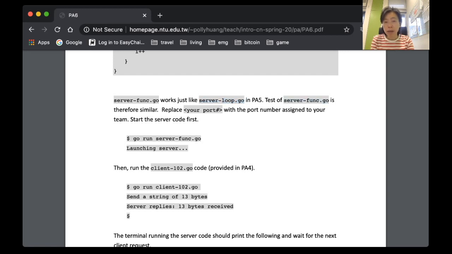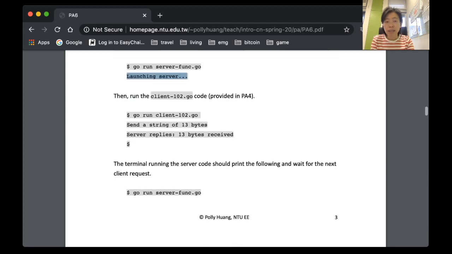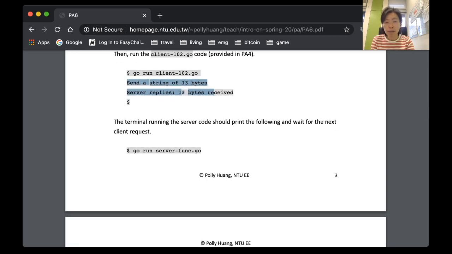One thing you need to be careful about is to change the port number so that you do not collide with other people's port numbers. Now, start the server first. You see launching server and then waiting for the client. Now, start the client. You see here, the client is saying sending a string of 13 bytes and receiving replies from the server saying that 13 bytes received.